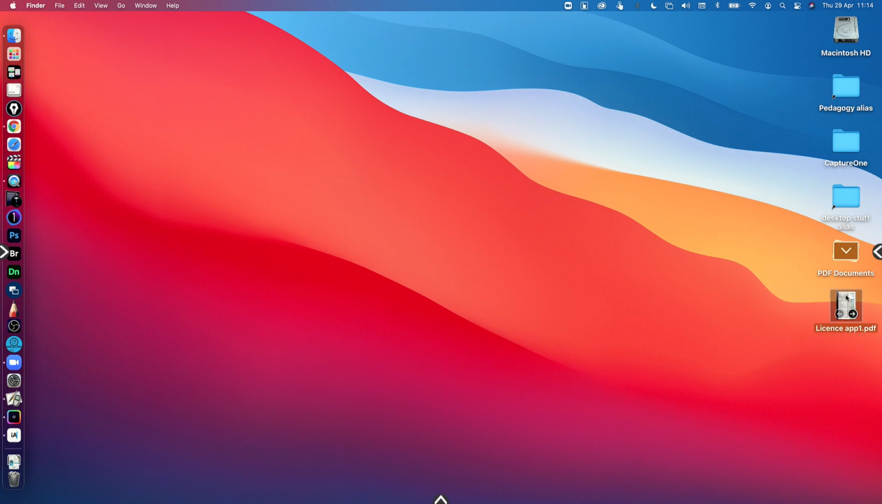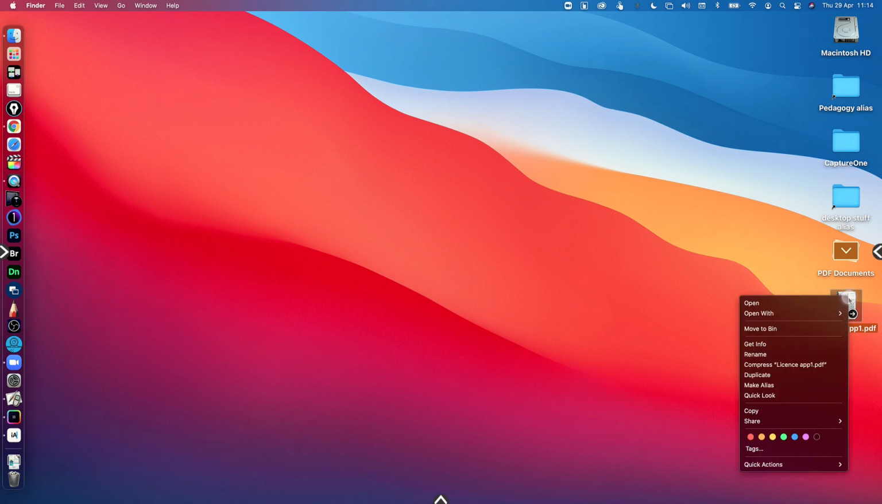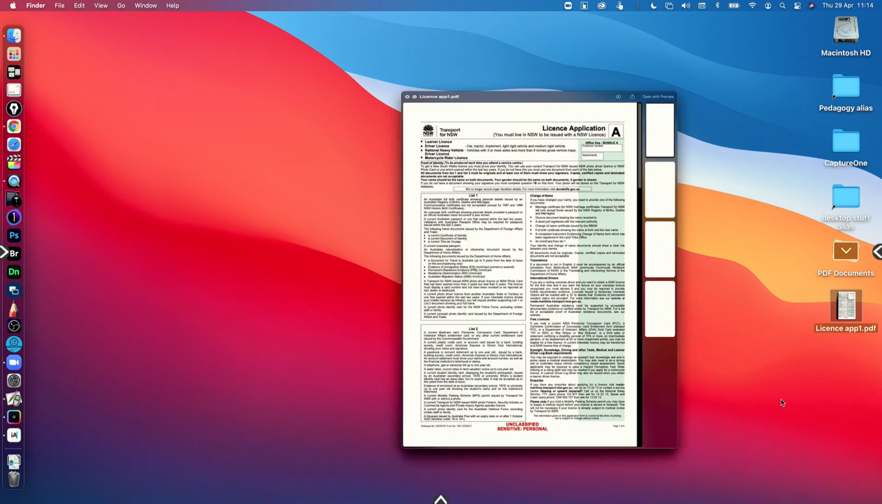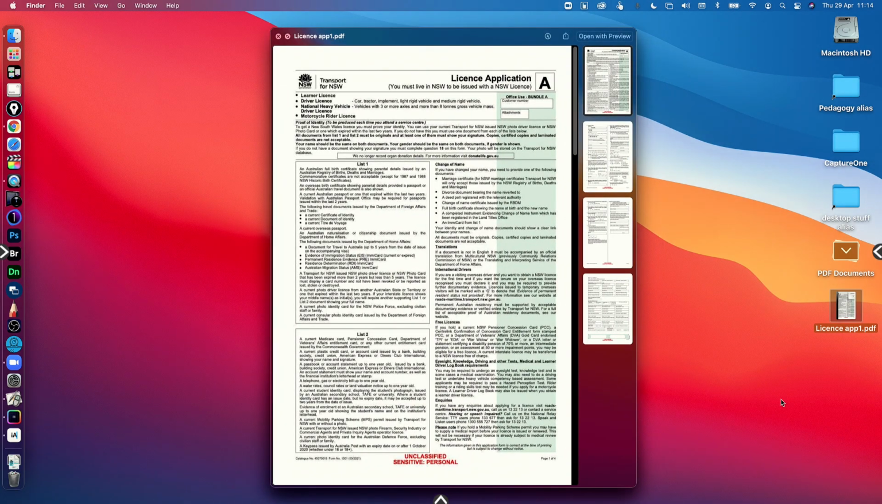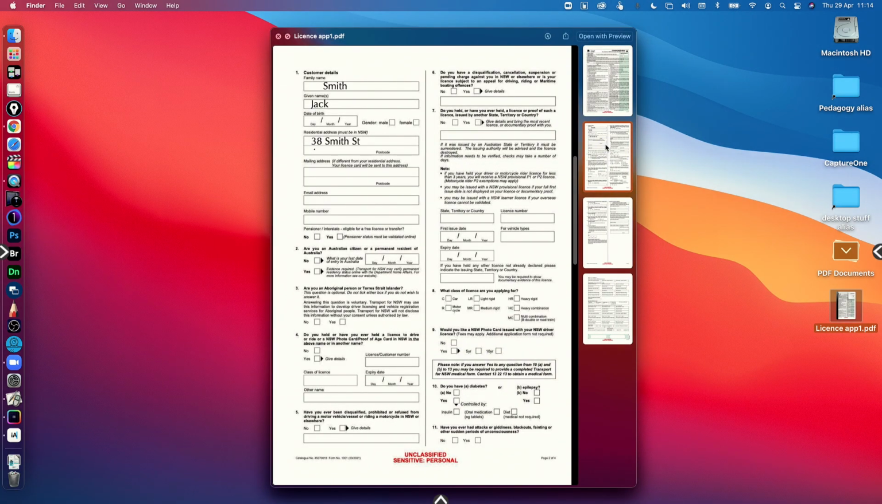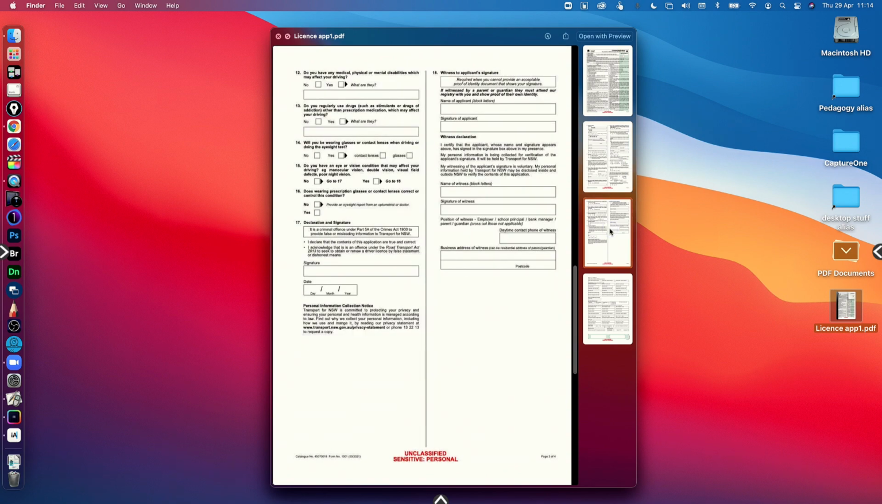If I tap on License App 1, let's open it. Let's have a quick look at it. And let's go to page 2. You can see that the annotations I've made with handwriting recognition have stuck to the document and exported out.